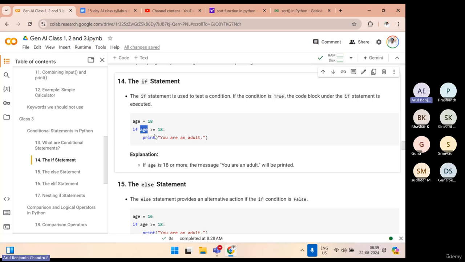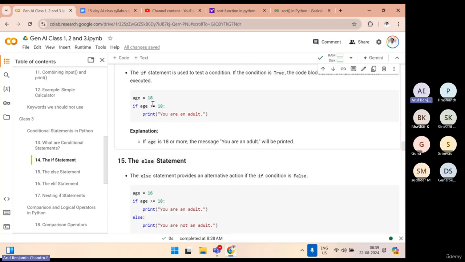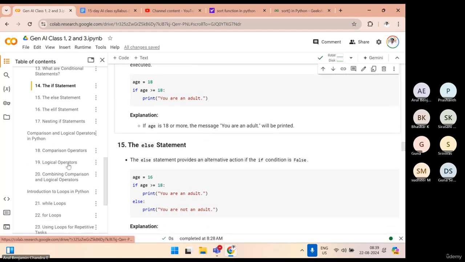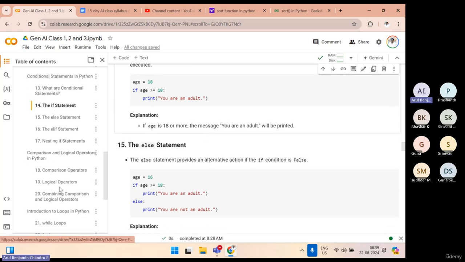The left side value is the source. This particular source is either greater than or equal to 18. For now, to avoid confusion, I'm just removing the equal to sign. This also we will see when we are talking about logical expressions. Before we come to this if statement, let's see logical expressions.